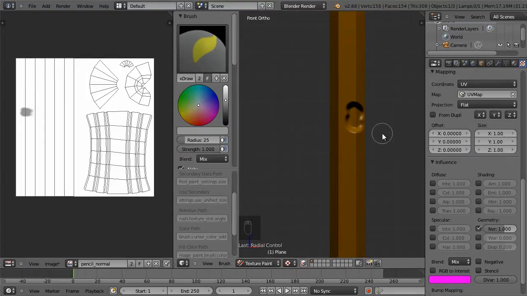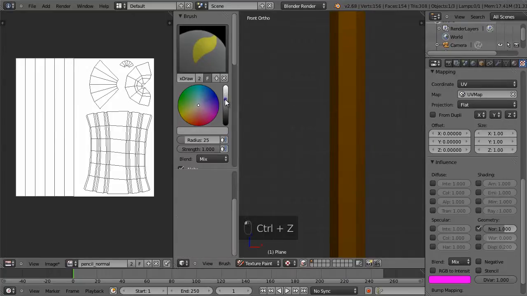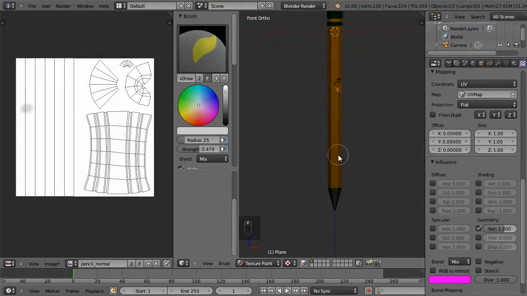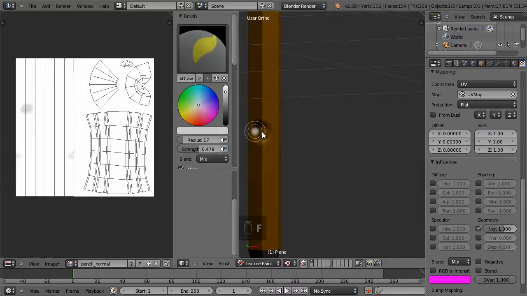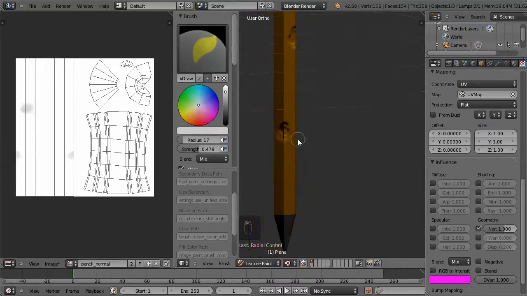So there we got a nice tooth mark. It's a little bit deep, so I'm going to do undo. Let's make this a lighter color. Still kind of deep. Let's bring the strength down too. That's a little better. We can rotate the pencil around a little bit. Change the size of this. We don't want this to look too symmetrical.